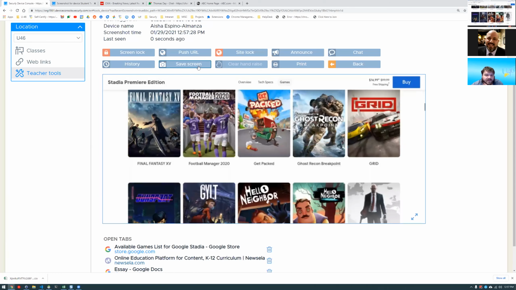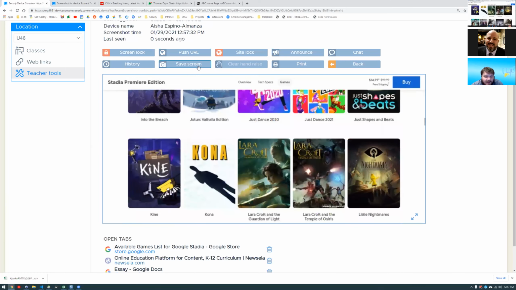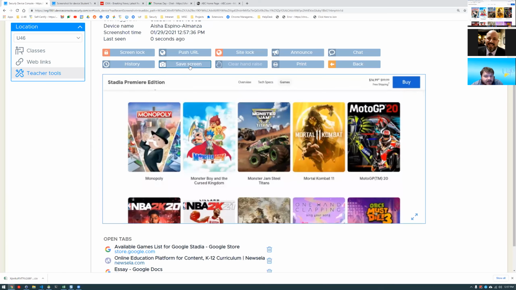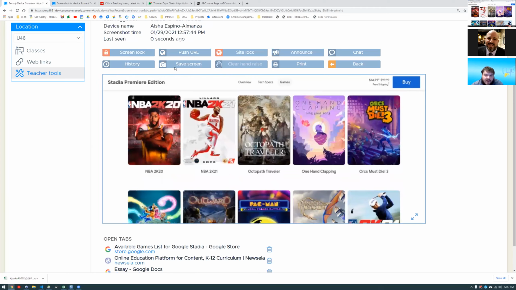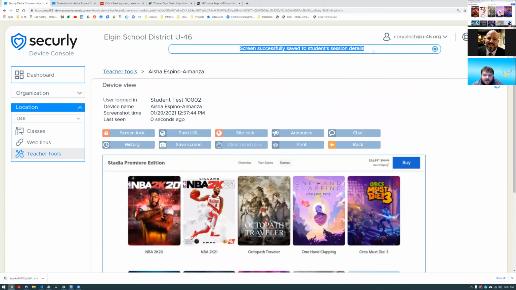So here we have a save screen option. I can see Tommy has been pretty off task, and maybe I want to talk to his parents or the principal and see what we can do to get him to focus more while he's in school. Let's go ahead and take a screenshot of Tommy's screen by clicking Save Screen. At the top of the Teacher Tools / Classroom Manager, we can see that it has been successfully saved.